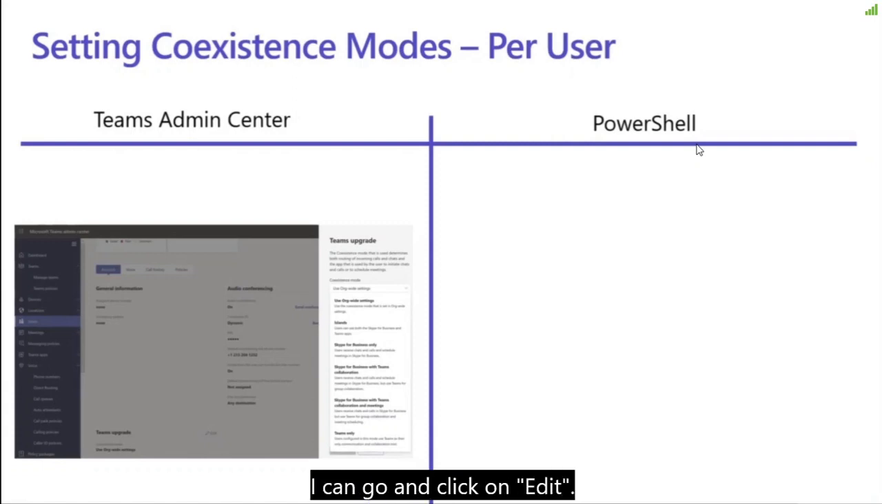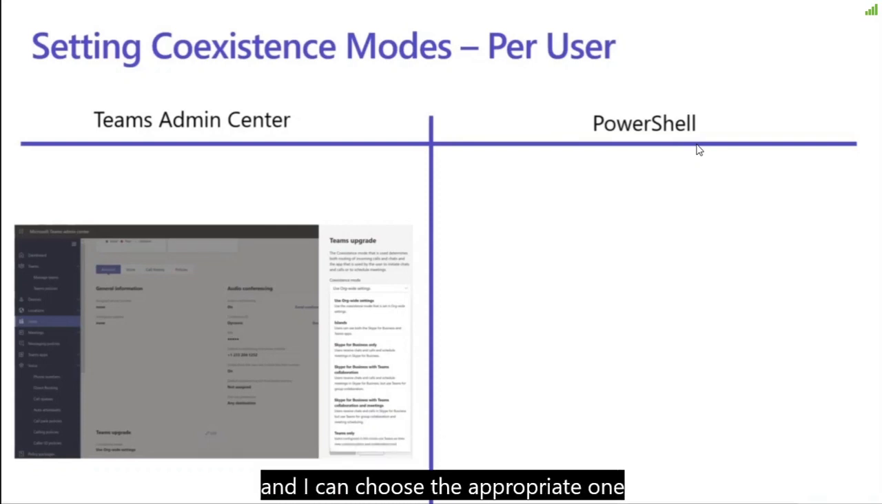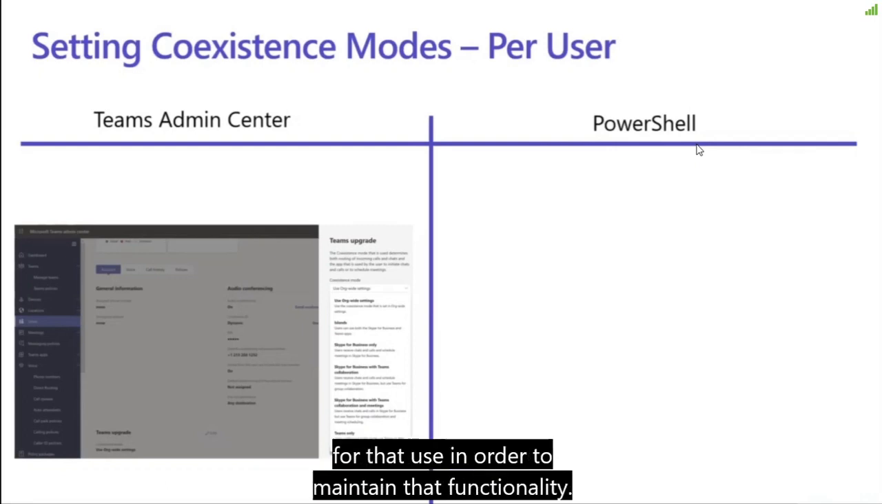I can click on edit, and once I do, I can see all the modes enabled for Skype for Business, and I can choose the appropriate one for that user in order to maintain that functionality.